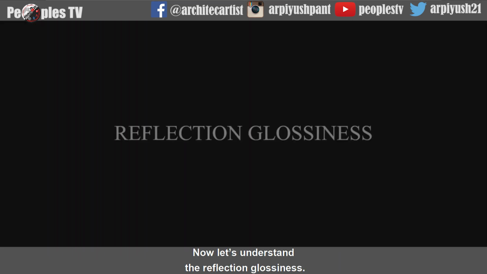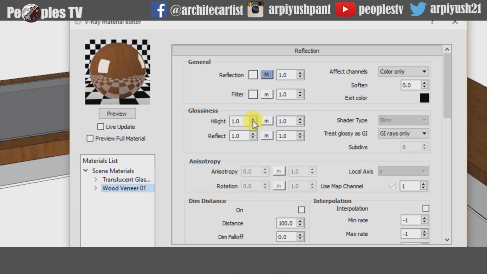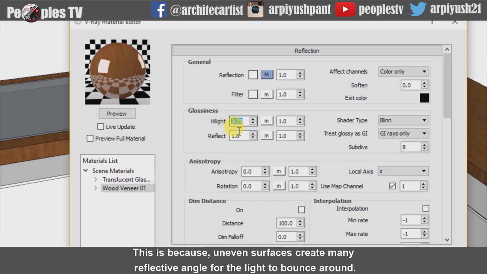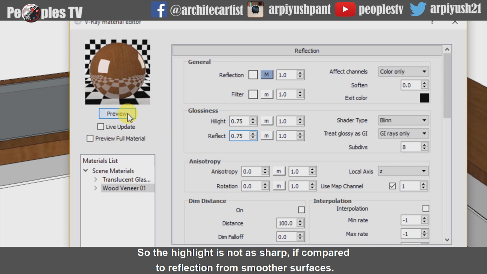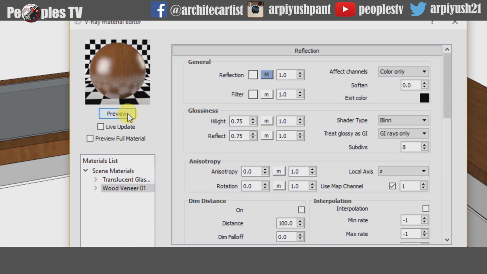Now let's understand the reflection glossiness. You don't always get clear reflection from reflective material. Objects like matte finish metal, wood and some plastic materials do not reflect the light source clearly due to their uneven surfaces. That is because uneven surfaces create many reflective angles for the light to bounce around. So the highlight is not as sharp compared to reflection from smoother surfaces.